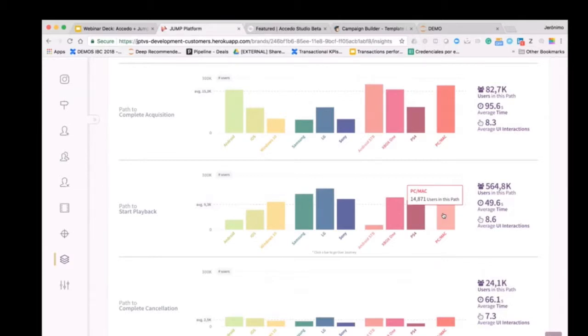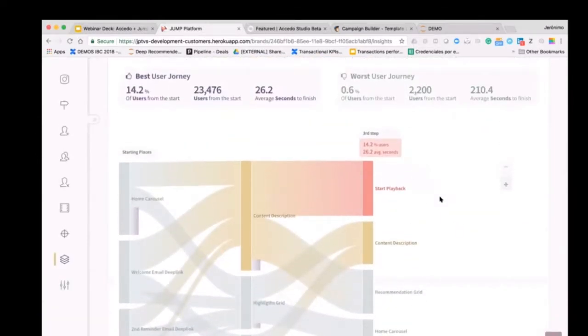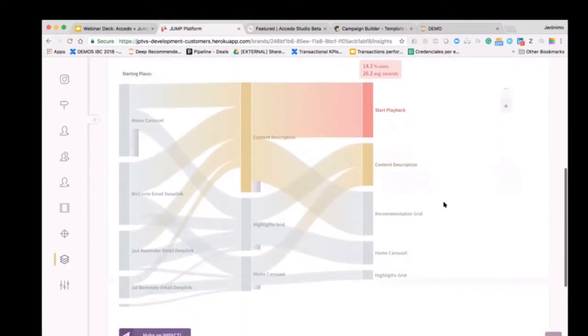So you can go deeper and click on this path, and then take a look at what is happening here. When you look at the flow, you can easily understand that a lot of people are dropping off on the content description page. So there's something we should do here. For example, skip it for all our service or specific sections of our service in the PC app, the content description part. We can do this very easily.